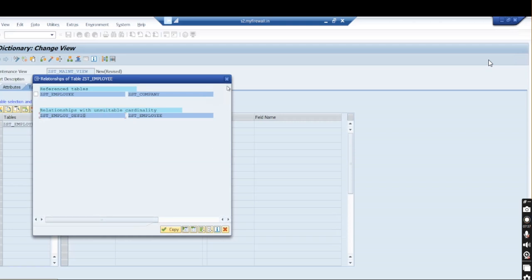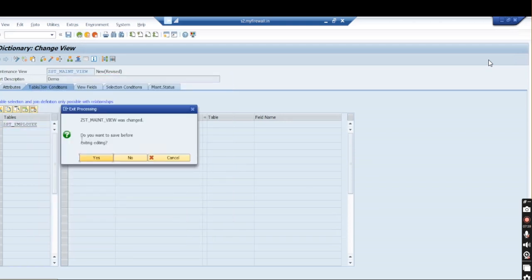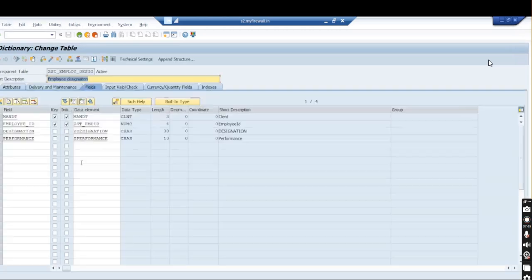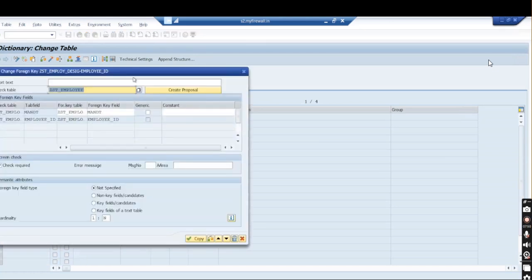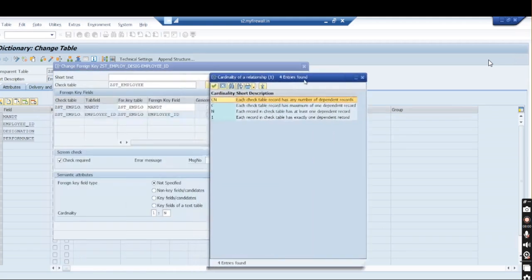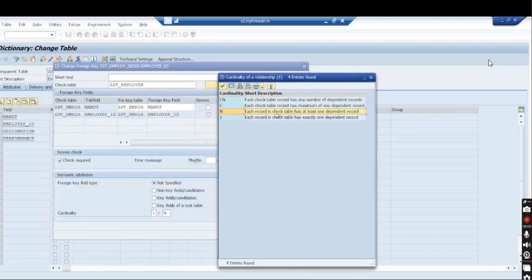So I think there is some problem while selecting the cardinality. Let's go back and correct this one. See, selecting the cardinality is very important. I'm coming back once again, and here we have selected 1 is to n, right? Let's see if it is the correct cardinality or not. N: for each record in the check table, that means the JDST underscore employee table, has at least one dependent record. No, this is not the correct cardinality.